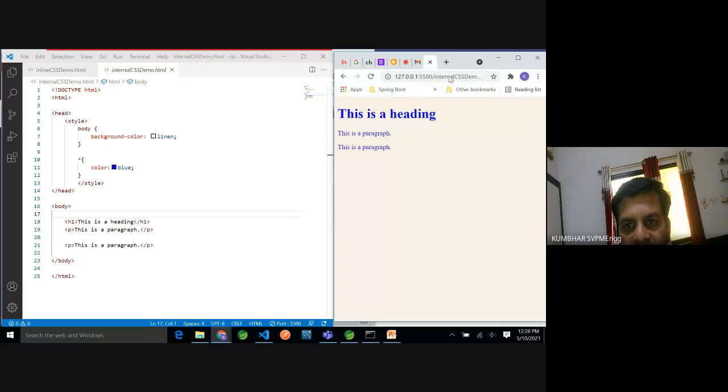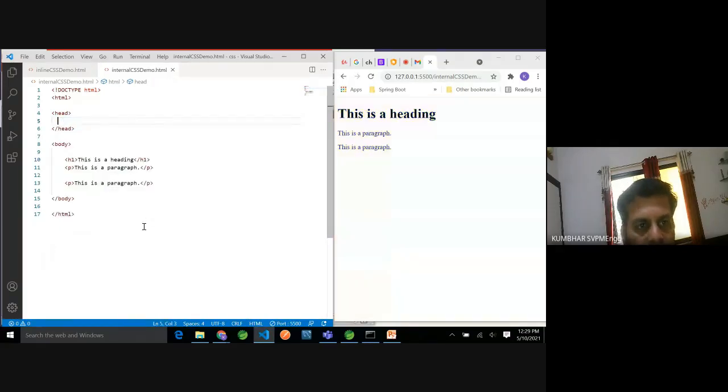Internal CSS demo. Okay, so if you observe, let me delete this so that we can build it on the fly. Okay, so head 1 and 2 paragraphs are there, normal HTML. Now I want to apply as many headers on this page, and those many headers should have the same style.